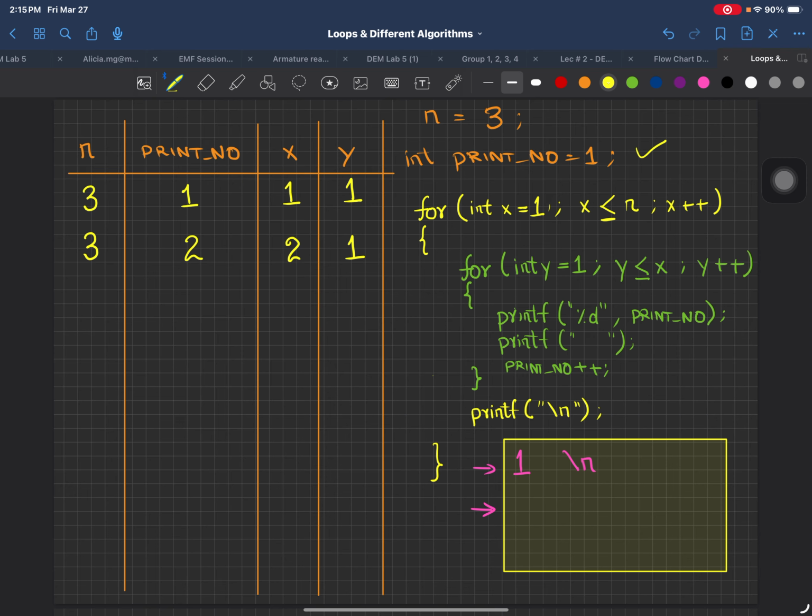So now what happens? You have print_number. What is the value of print_number? That's 2. So 2 will be printed over there. Sorry for the colors, I'm using so many colors that it mixes up. Now when 2 is printed, then a space is printed. Then afterwards, print_number again.